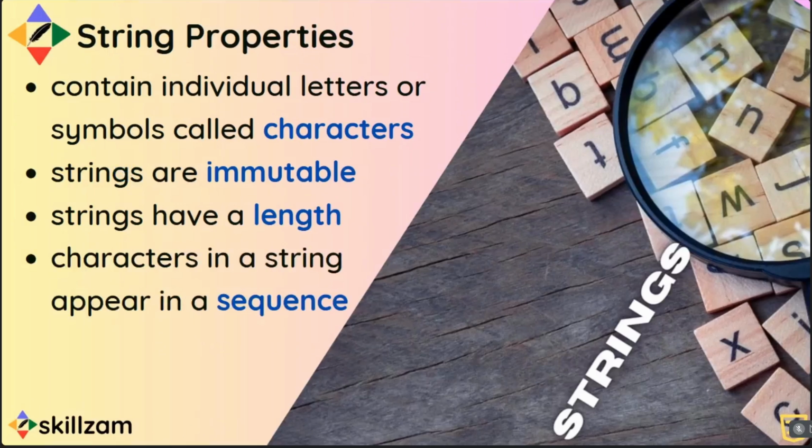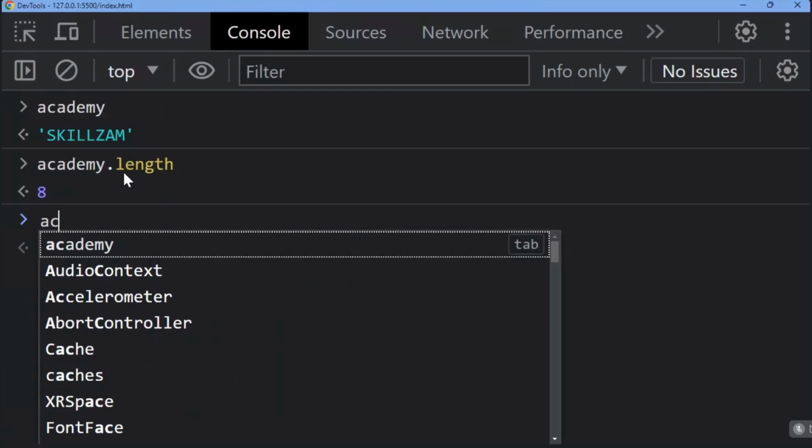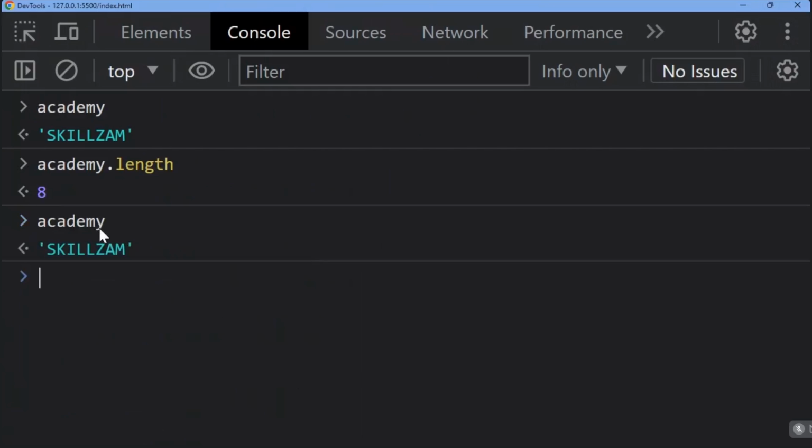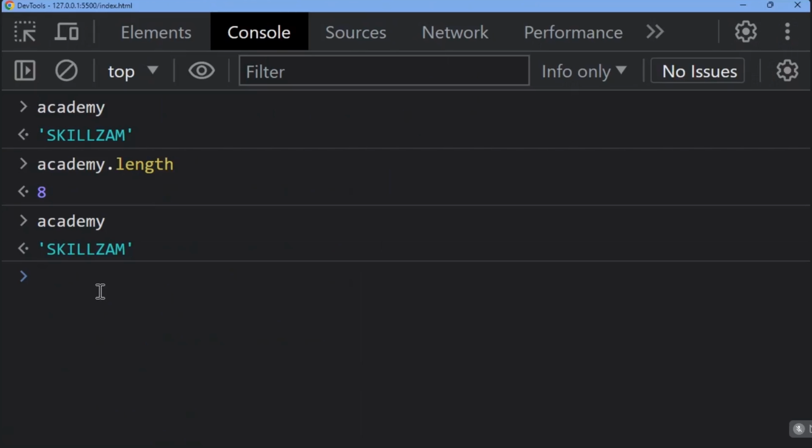Okay. And then characters in a string appear in a sequence. All right. Because a string is indexed, and because it is indexed, every character is assigned a certain position, a certain sequence. Like S is at 0th index, K is at 1, I is at 2, L is at 3, 4, 5, 6, 7. Okay. So they follow a particular sequence in which these characters are arranged in a string.